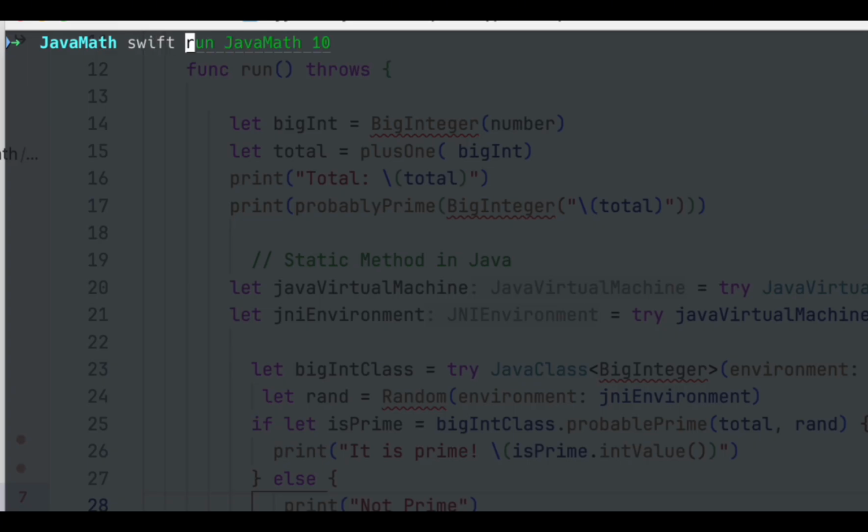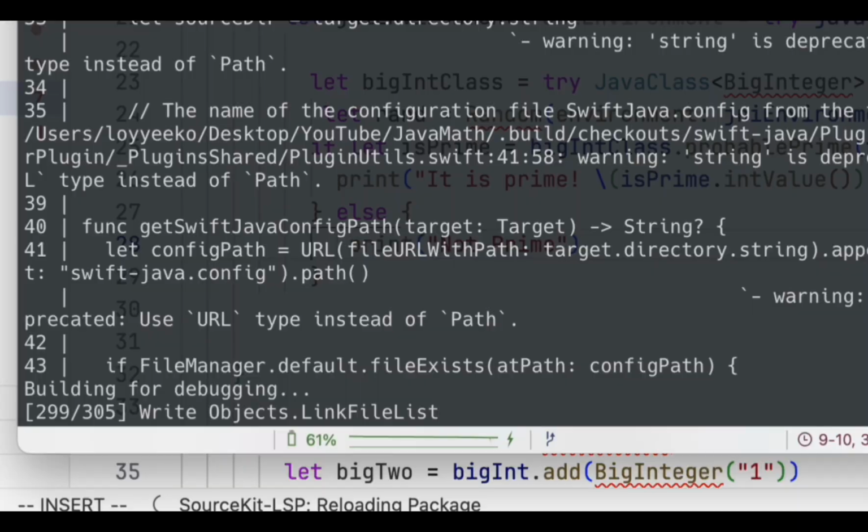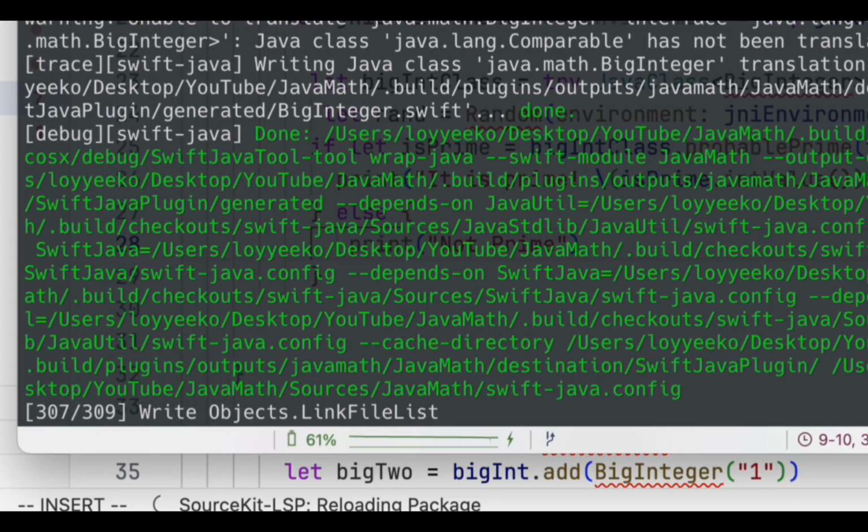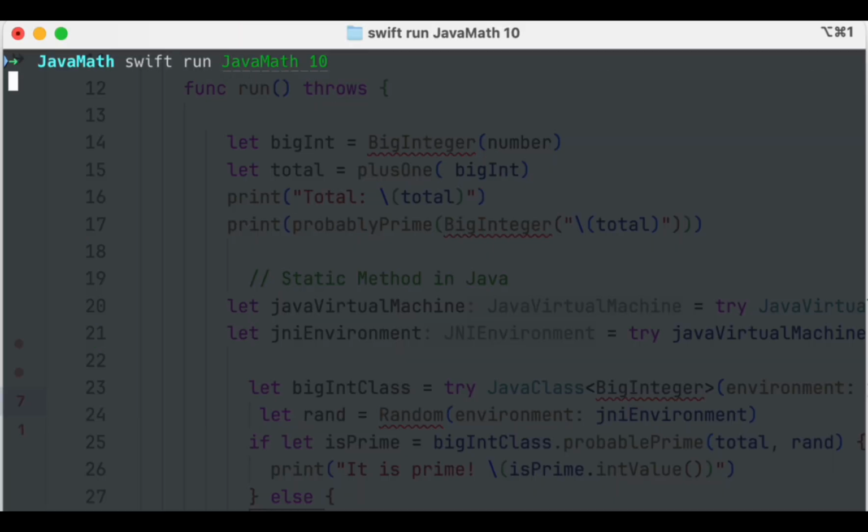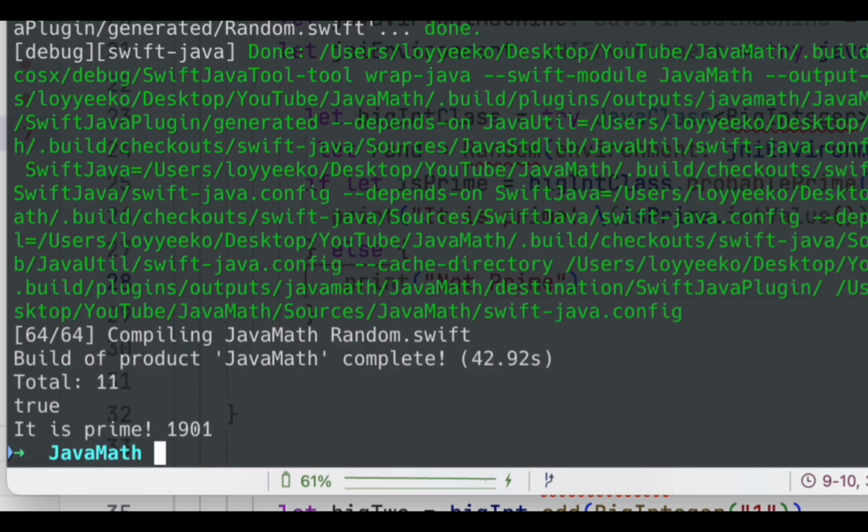Now let's clean up the package and rebuild it again. A few minutes later. Let's run the program again. Congratulations, it is a prime.